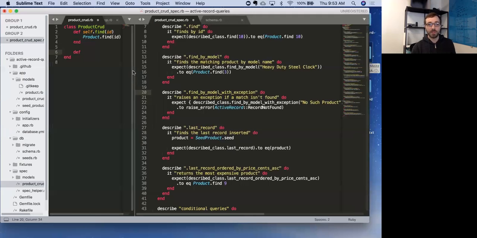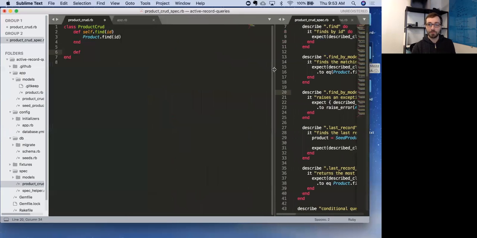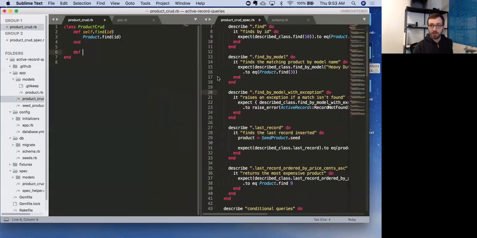All right, now let's implement this. We know the Active Record command that's going to help us with this. And we know we need something called find_by_model. So we'll do self.find_by_model. All right, who can walk me through the rest of this method? What are we going to do? We're going to take a model argument. Cool. And then what am I going to do with that?